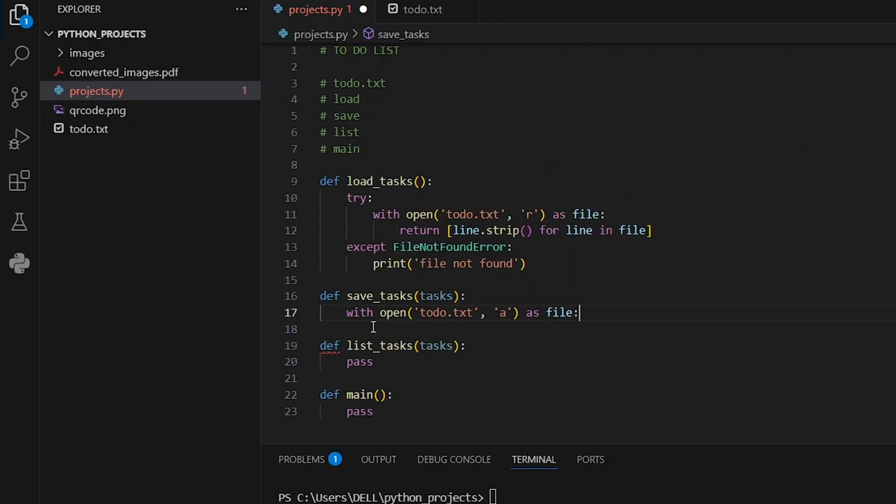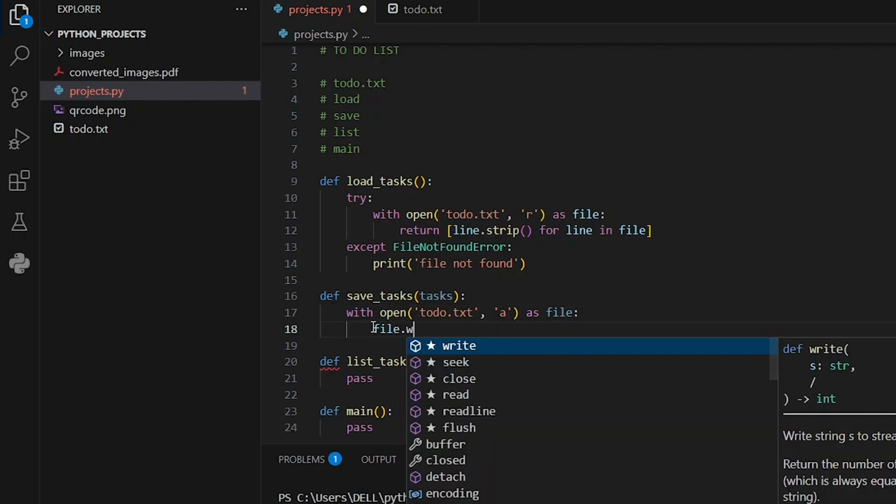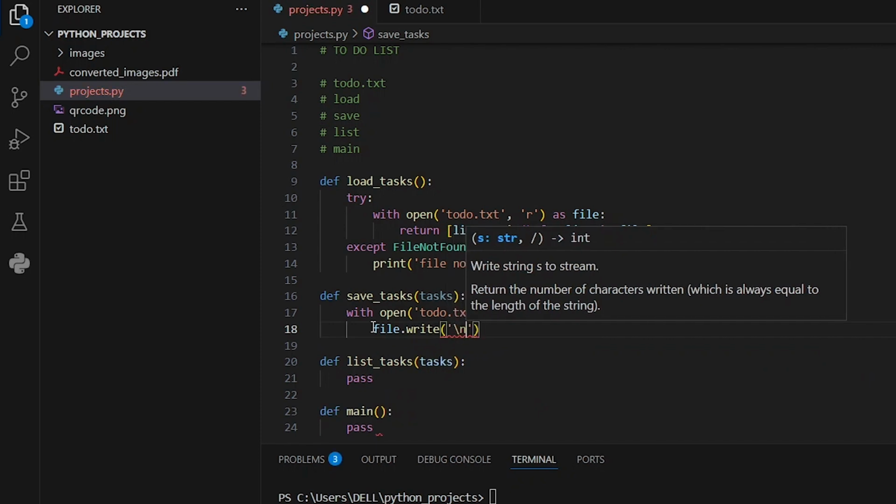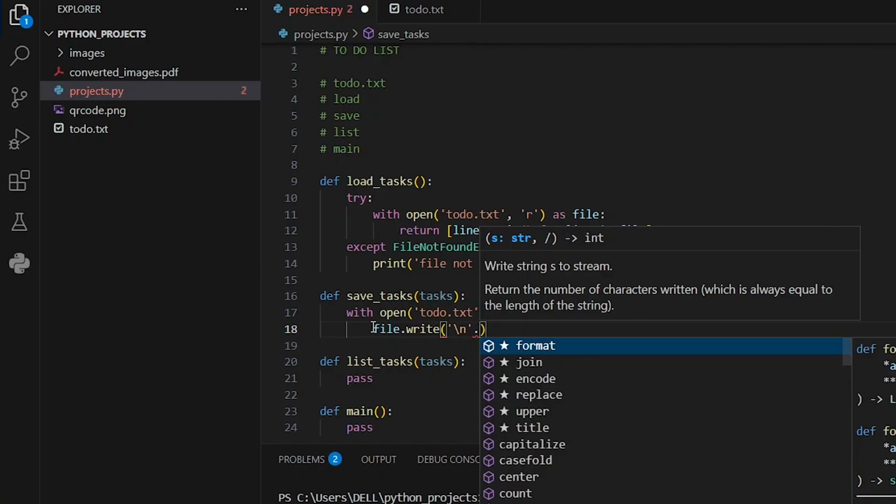The next thing I'm going to do is write the tasks into the file, each task on one line. So here I'm going to have file.write, and here I'm going to have an escape sequence for a new line, and I'm going to be using the join method of the string.